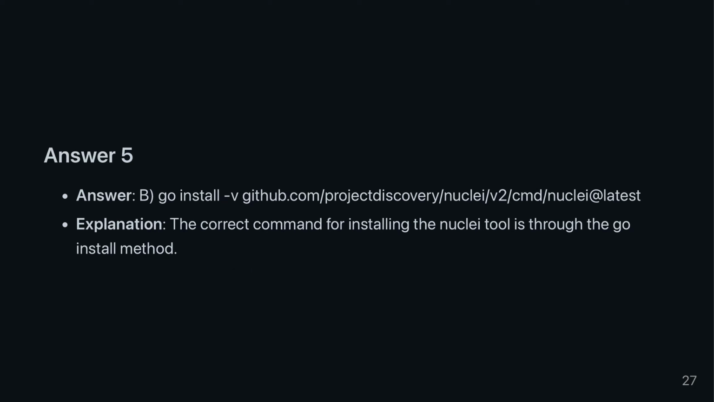The command that installs the nuclei tool, go install -v github.com/projectdiscovery/nuclei/v2/cmd/nuclei@latest. This uses the go install method, which is the correct approach for setting up the nuclei tool. This is the most efficient and recommended way to ensure that you have the latest version directly from the repository.